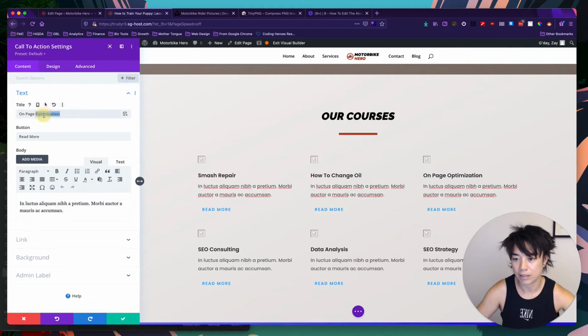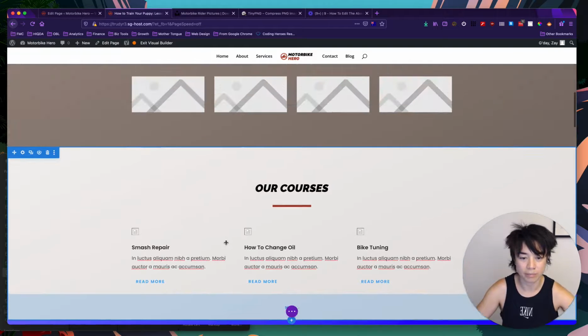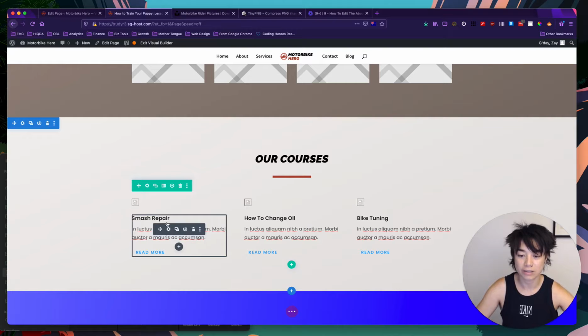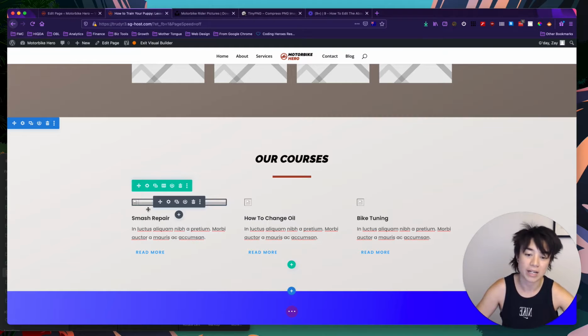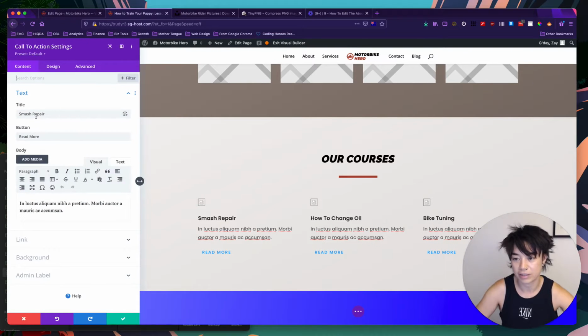Could be like bike tuning. Oh, who knows? That might only be bicycles. And maybe that's all I have for now. Maybe my business is just starting. I don't need to do all the courses in the world, even just one. Maybe I'll just say one of them is ready and then two are coming soon. So here, smash repair is, well, let's change it.